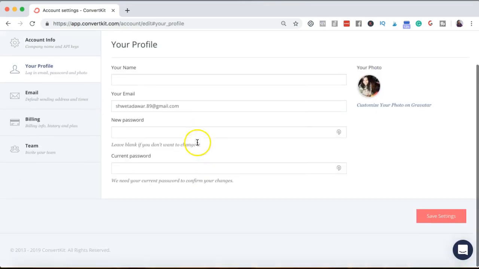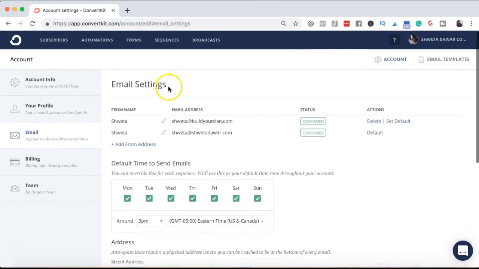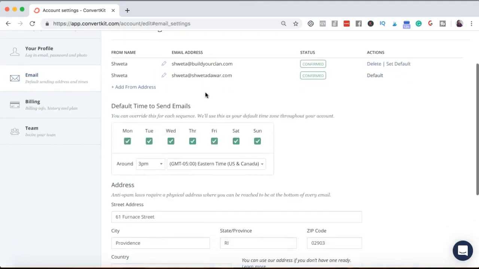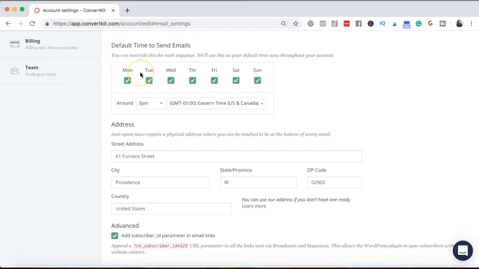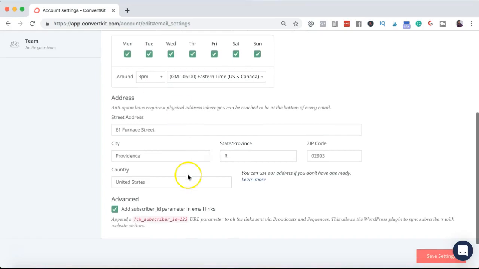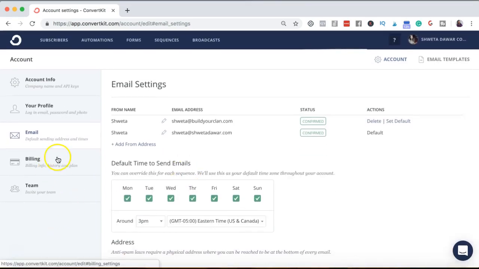Then your profile, the email address you're using to send these emails. You need to have a domain email address. You cannot use a Gmail or Yahoo address. You need to have a domain, so that address will go here. You can set up the default times and dates to send messages, your billing address, and then of course billing. And then if you have a team, you can invite those people right inside this account.